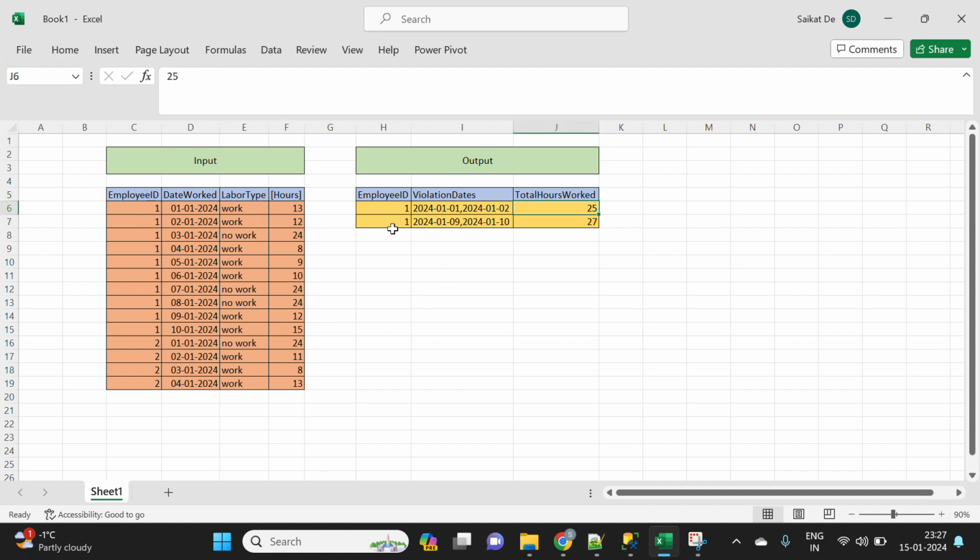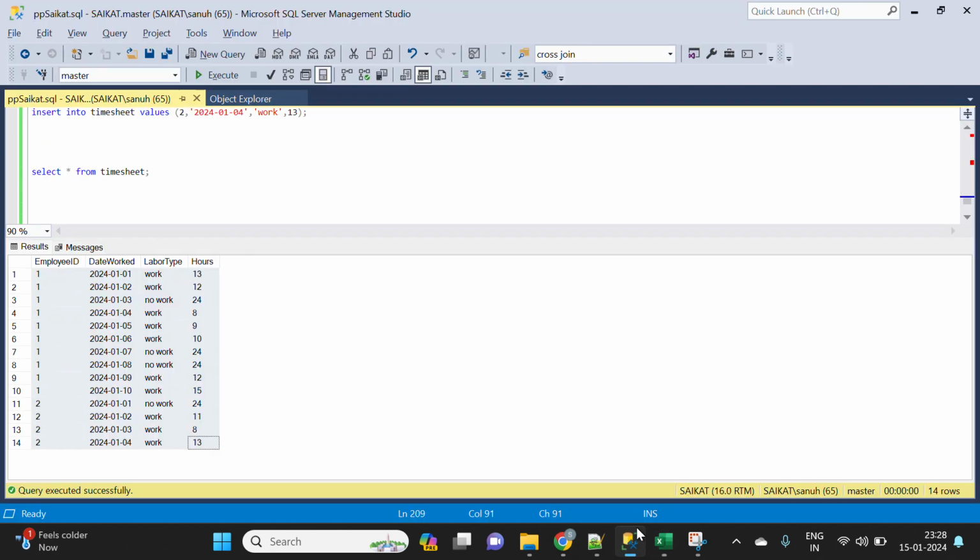In a similar way, if you see for employee ID 1, for 9th and 10th, for these consecutive days, we will only record 2 days, not more than 2 days. We only check two consecutive days. And if you see, the total hours worked by that employee is 27 hours, so it has been recorded. So this is our intention to find out. I think this is pretty simple to understand. Let's just jump into the solution, how we can solve it.